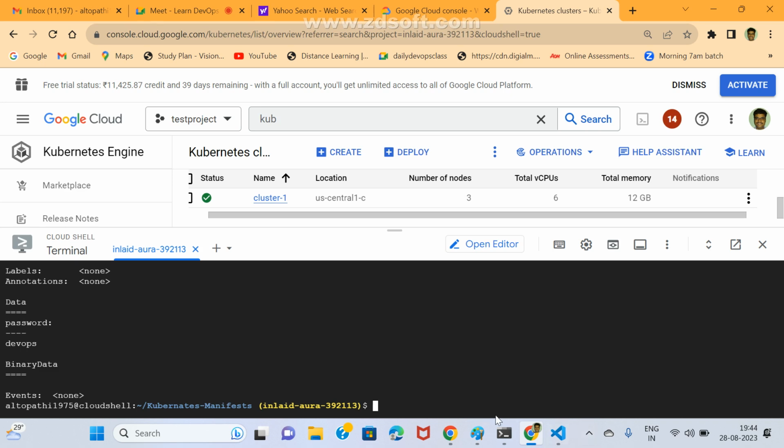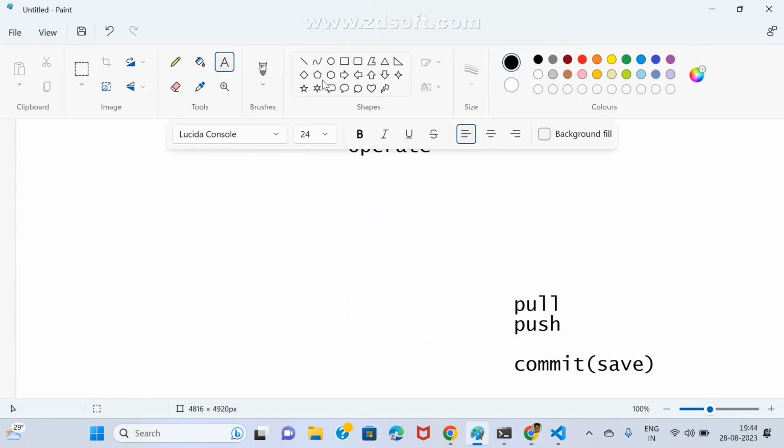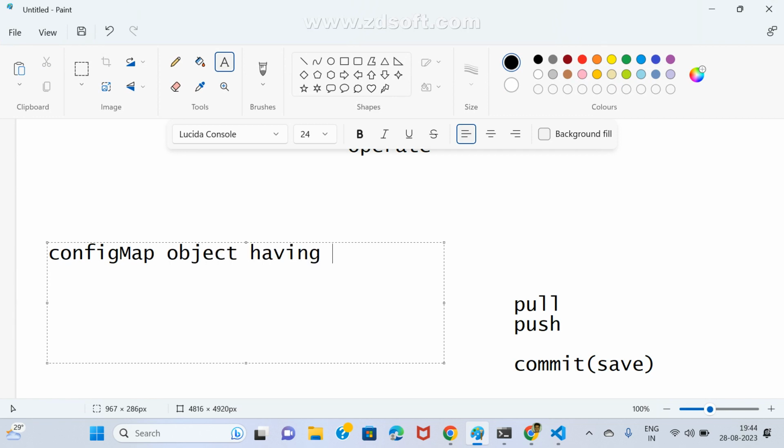Now try to remember. I am going to MS Paint. Clear indication of what a config map says: a config map provides, try to remember, a config map object having plain text. Is it easy to remember or not?